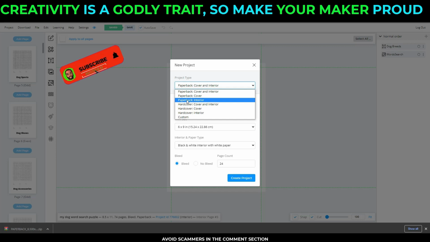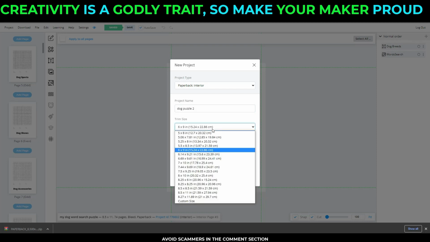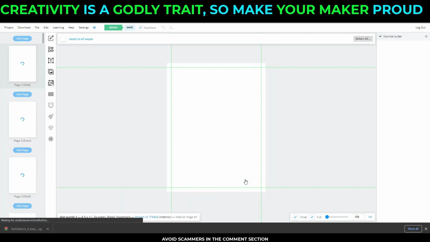Okay, paperback interior. So put in your name. I'm going to say Dog Puzzle 2. Okay, then trim size, I'm going to go to the size of my book. Remember, 8.5 by 11 inches, this one right here. I'm going to click on it. Then the book page count, remember I explained the number of pages, which is 74 pages for my book.